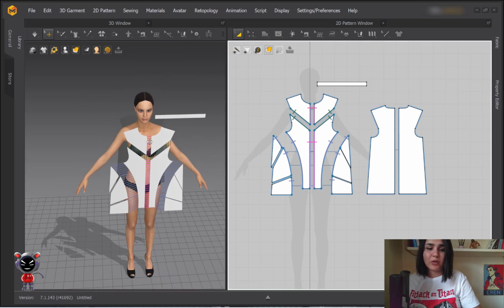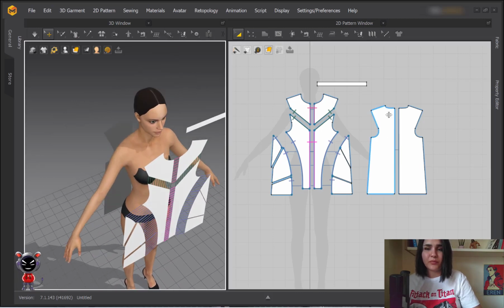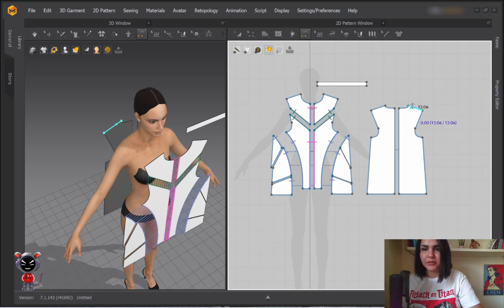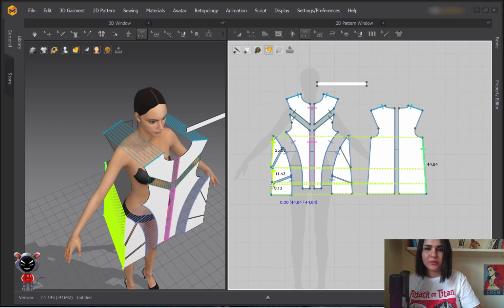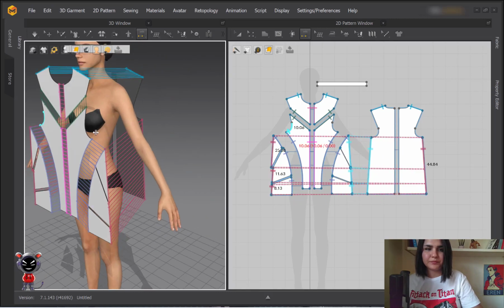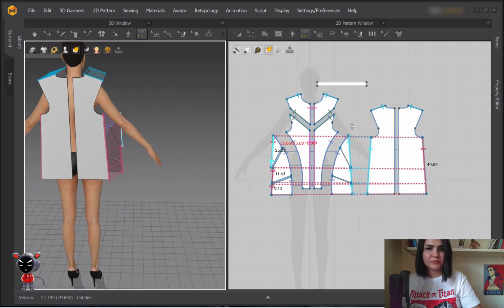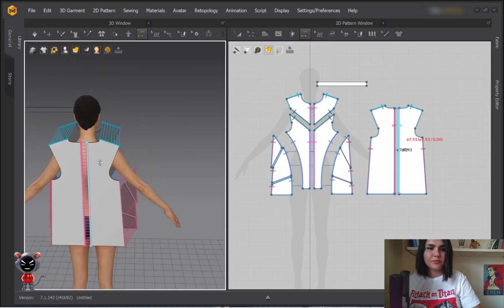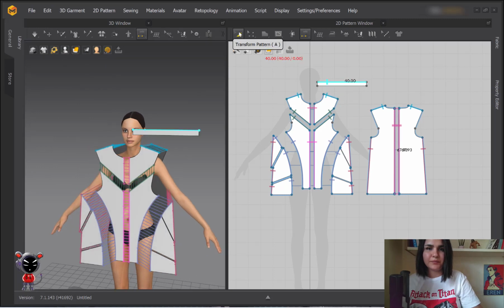So what we should do, like if you thought that this part is going to be sewn to this part, it's not right. It should be attached to this part. Here I'm holding shift on this part, these two. Okay.